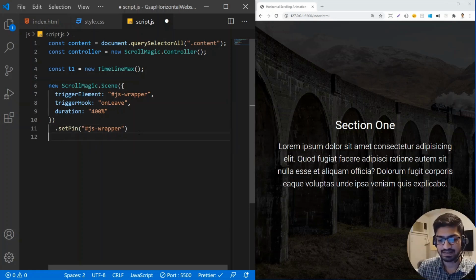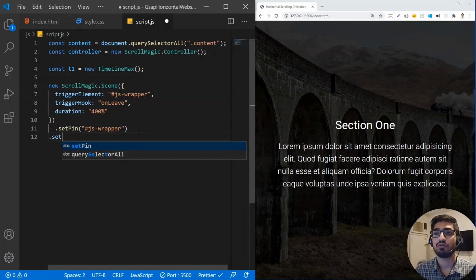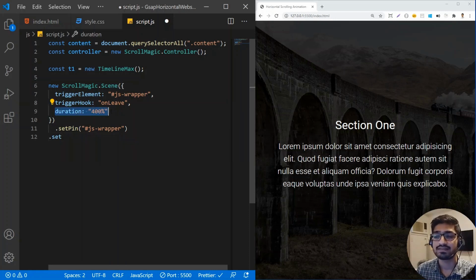All right, and then what we will do now, we have created the timeline, which we also call the tween. Now we need to set this tween to our ScrollMagic. One more thing: if we don't add this duration here, then the control of the timeline or the tween will not be with ScrollMagic. So if you want the control to be shifted from the tween timeline to ScrollMagic, then we need to add a duration here.